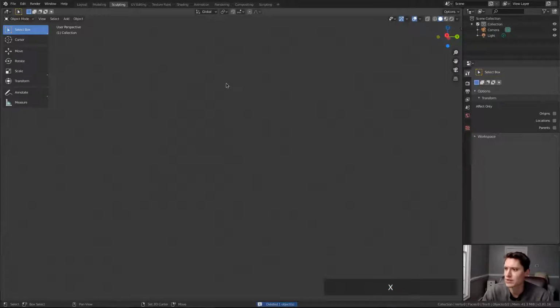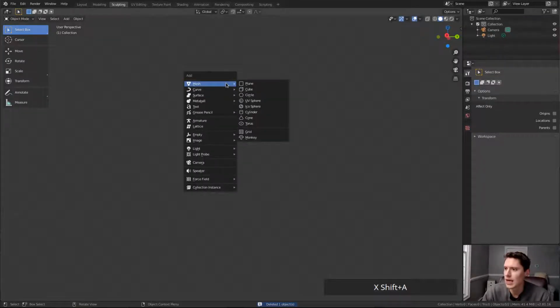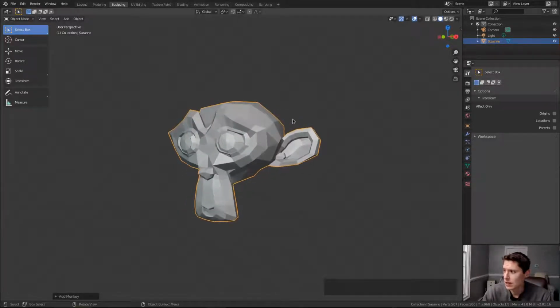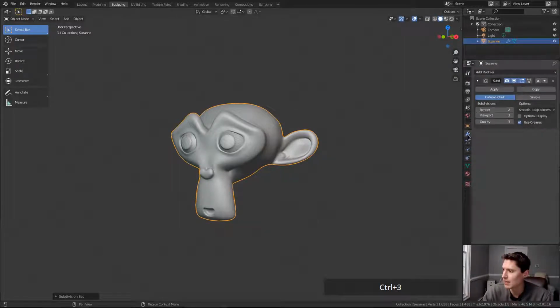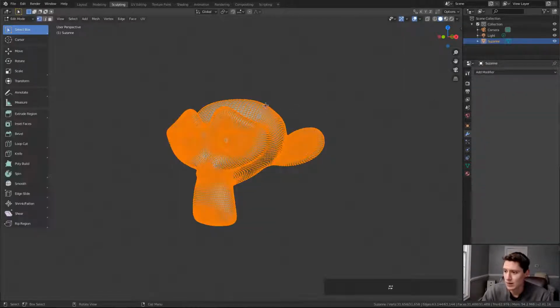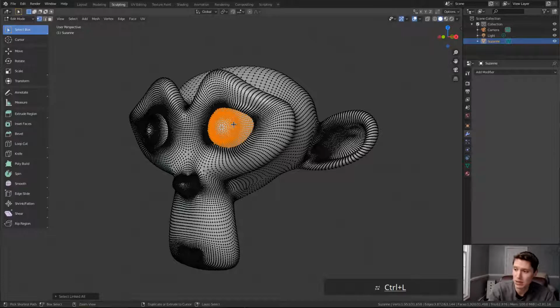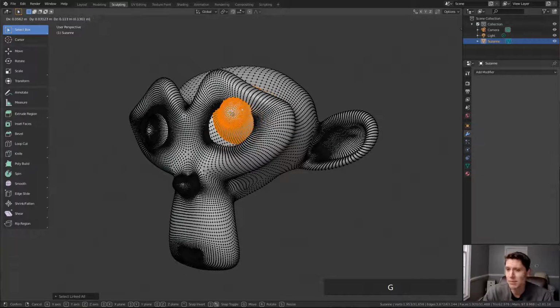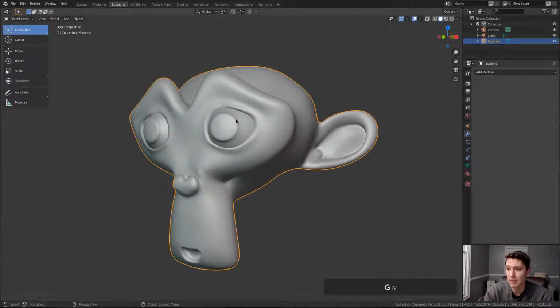So I'm going to get rid of our sphere and in object mode, hit Shift A, Mesh, and choose Monkey. All right, so also Control 3 to smooth it out and apply that modifier. Now, if we tab into edit mode, the reason this is applicable to the example is the eyeball meshes are separate mesh islands within the same object.